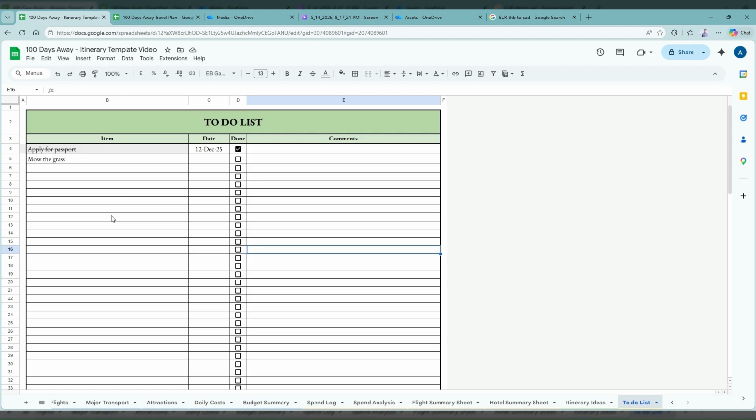We actually have a blog post dedicated specifically to what needs to be done and how far in advance. Check our website for that one. But it's just another tab that you can add as much or as little information as you want. But we found this really handy.